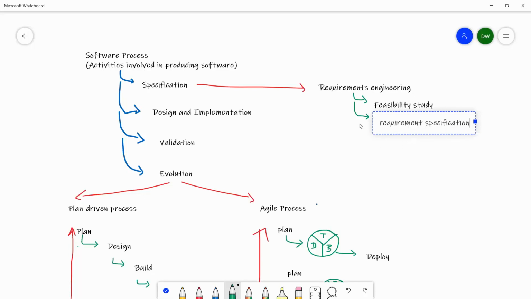And then after specifying, requirement validation: you validate the requirements you have gathered so far, and that is what we mean by specification here, right? And design and implementation, you already know what it is.